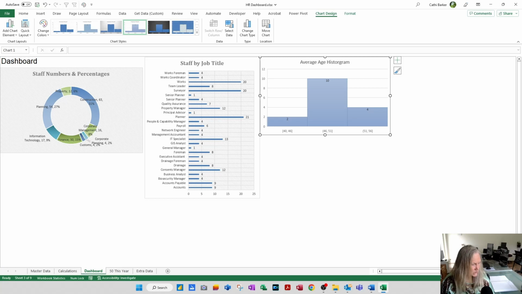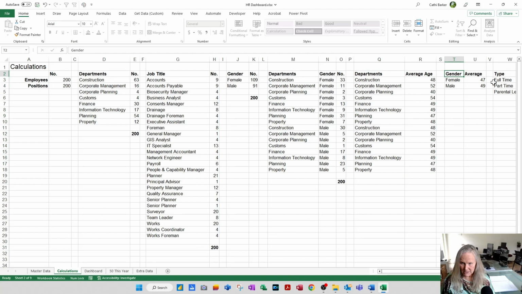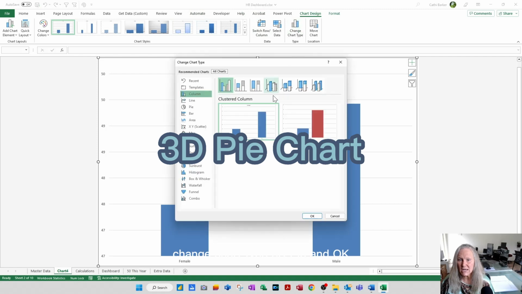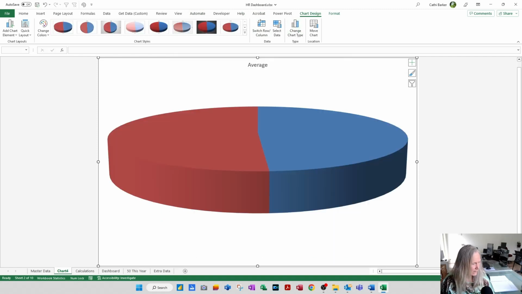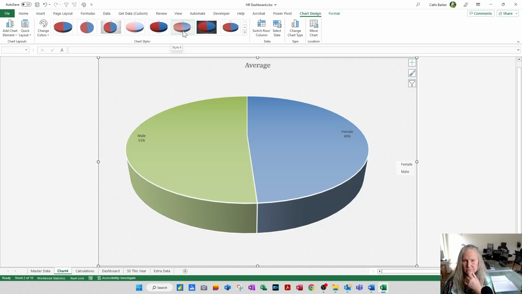So for average age by gender, I go back to calculations, I click on T3, I press Control A, I press F11, that makes that. Now the average age by gender is a pie chart, a 3D pie chart. Change chart type, pie, 3D, OK. Now as far as the details go, it is layout number 1, palette number 2, and style number 6.